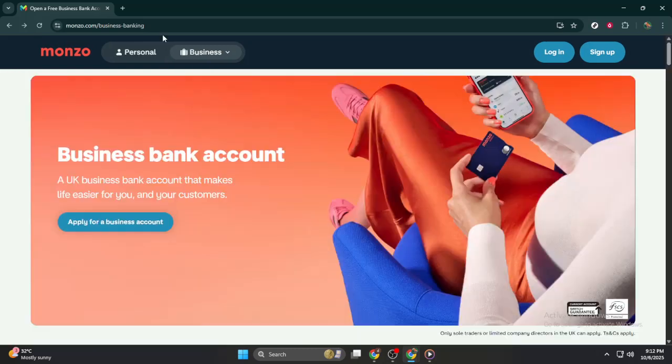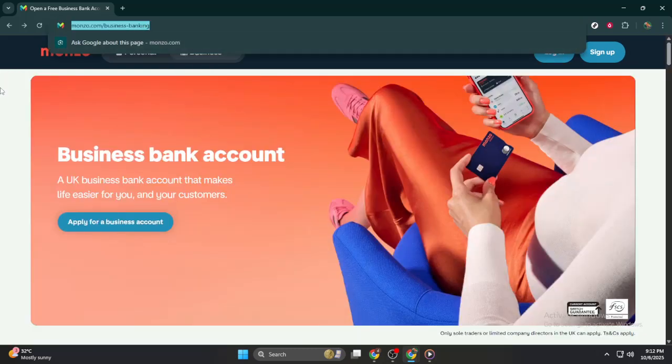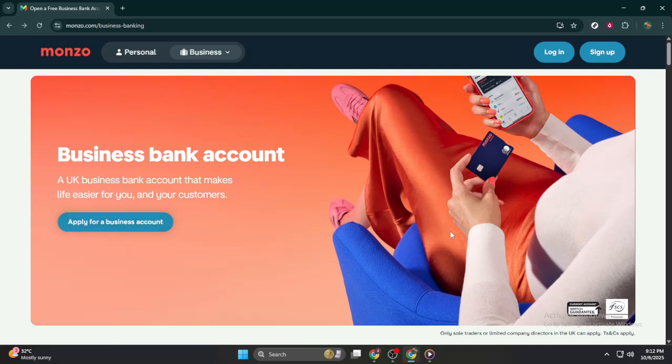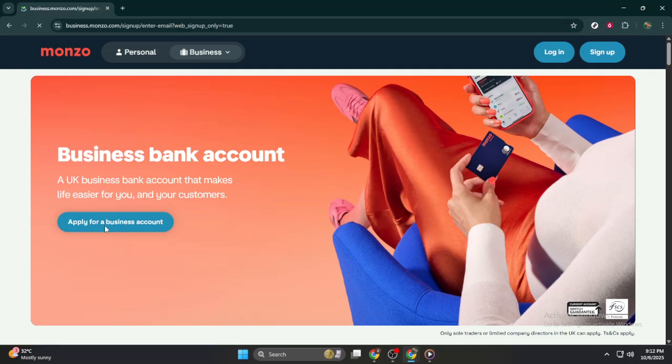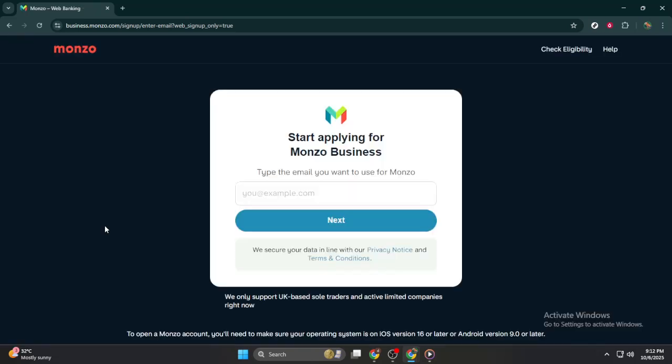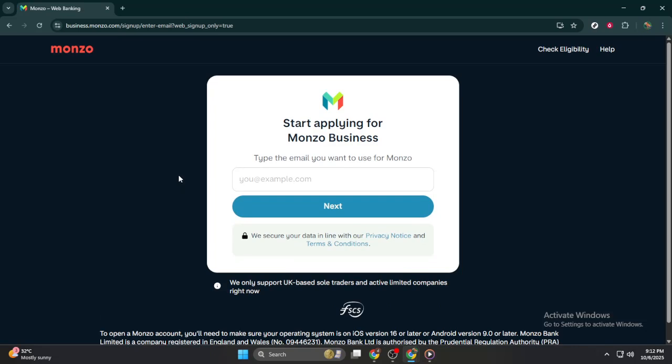It's always convenient to keep your essential business information handy, such as your business structure and email address, to facilitate the process. After you've opened the business bank account section, proceed by clicking on Apply for a Business Account. This step is crucial as it formally initiates your application to set up your business account with Monzo. The interface will smoothly guide you through several customizable options which you should tailor according to your specific business needs.